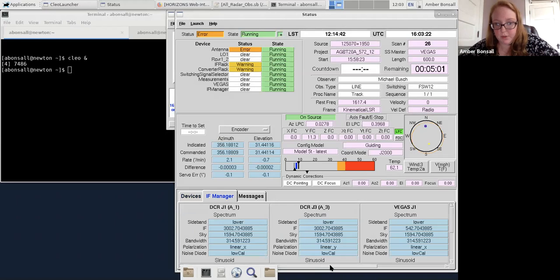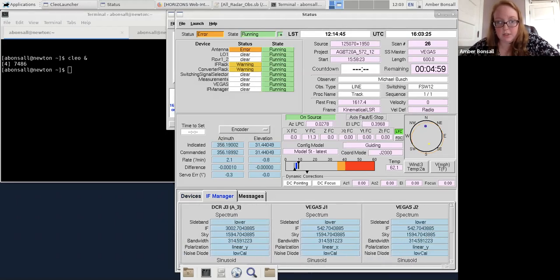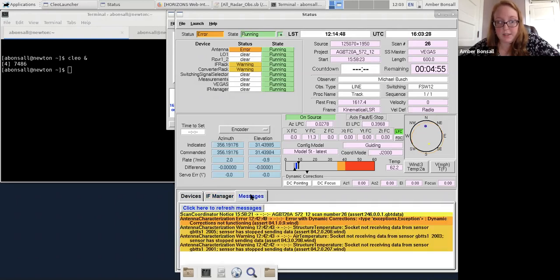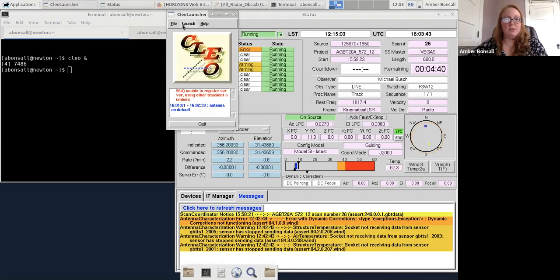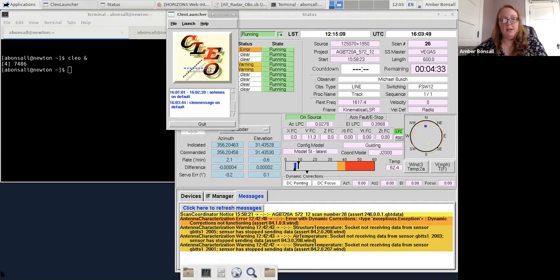Here are your IF paths, like the DCR and Vegas. These will change depending on which ones you're using. And then, like I said, this is the message window. This is the message window that is probably better for you to use, because it will only really show you things that are affecting your current observation. The operators open this message window, and this is a smaller version of it.